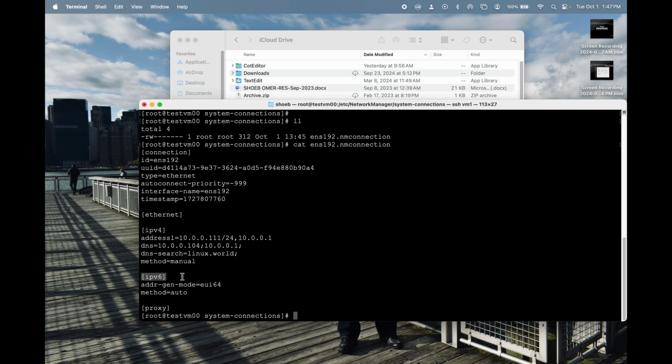IPv6, we don't use that. We can disable that in the future. But so this is ID and everything. If you go to the IPv4 section now, you see that it has my IP address assigned to it. It has a line that says addresses, and the DNS section has 2 IP addresses. When I ran those commands, it has a DNS search, it has my domain name, and the method is manual. So it changed this file.